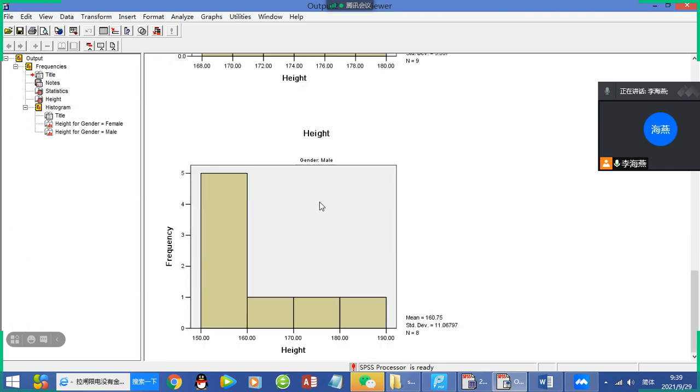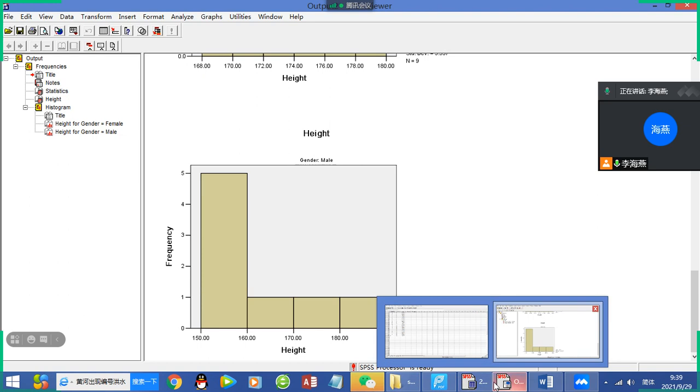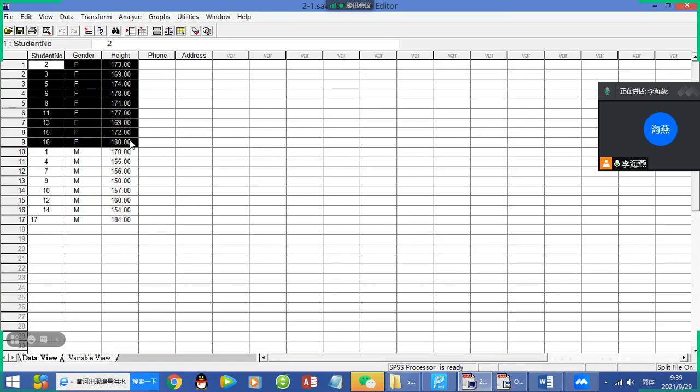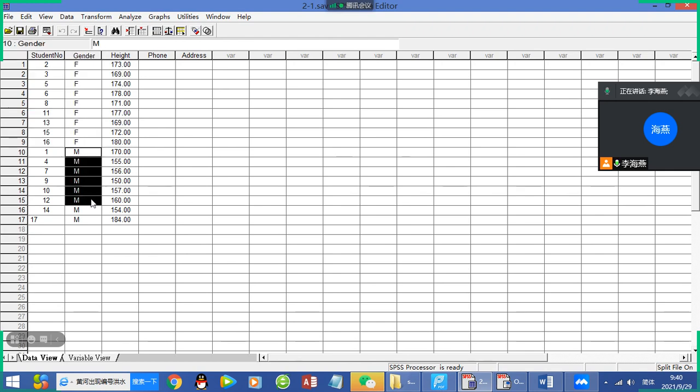Okay, so that's how to combine the functions I illustrated last section and this section together. From this section, I suppose you can understand split file much better. In the last section, I just illustrated this. The data are separated into two groups, female and male, and if we do frequency statistics, we can see they are in different groups. That's how to split the file.